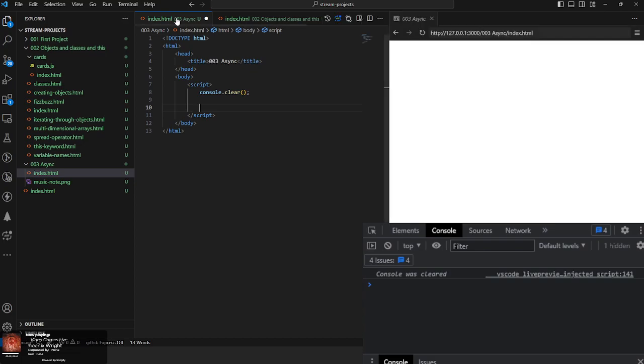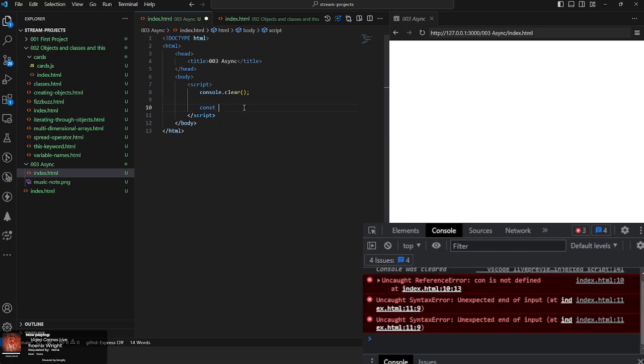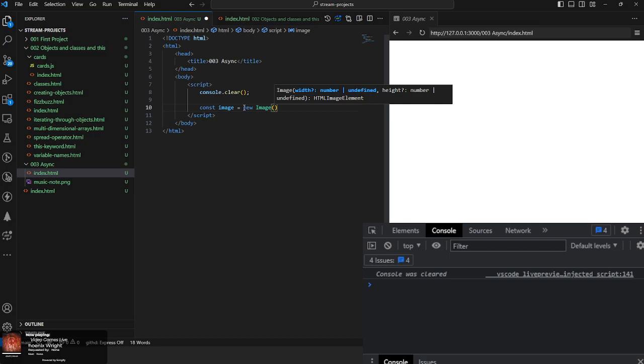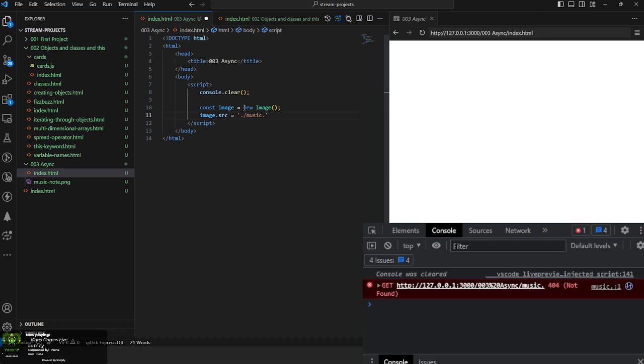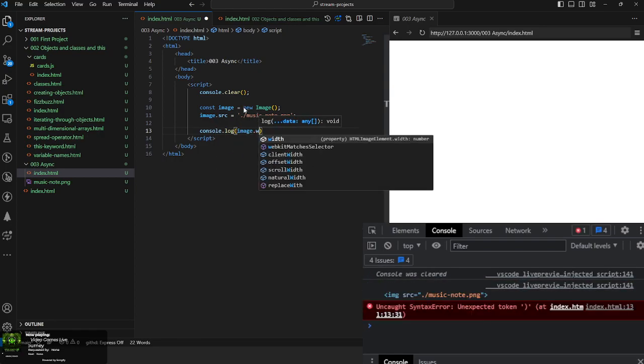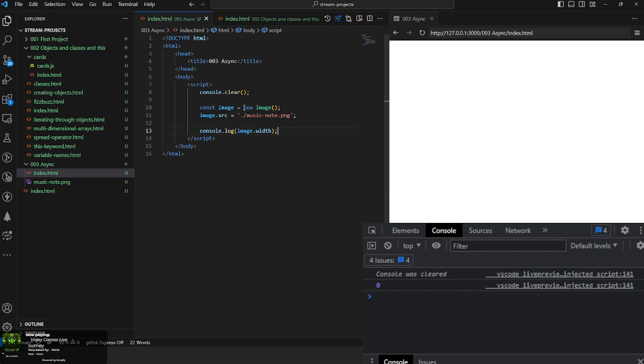Now, the main issue is because I run it locally, it loads as quickly as possible. So yeah, that's going to be a small issue to try and demonstrate how asynchronous functions work, but let's just do it. So let's first create an image. Const image is new image. And the image source is music note.png. Let's do console log image dot width. Oh, that's strange. This image doesn't seem to have a width.